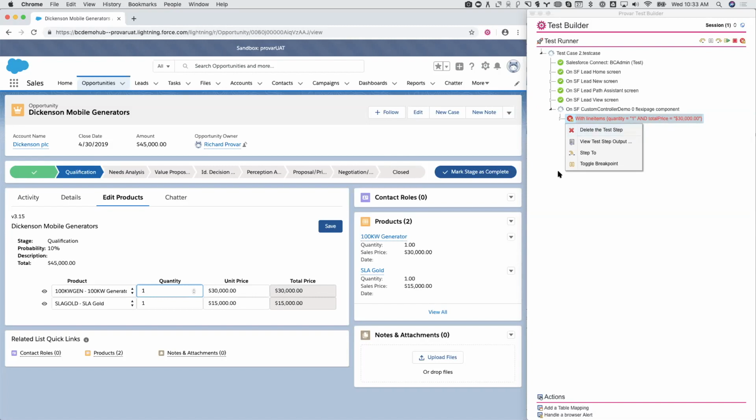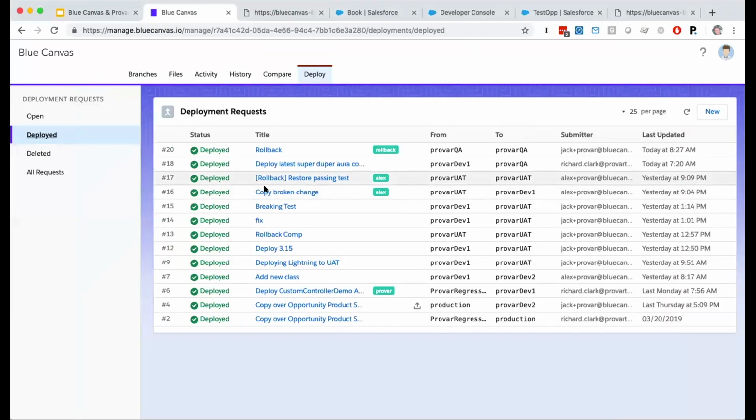Cool. Thanks, Sean. Yep. Let me share my screen yet again. Okay. All right. Can you see my deployment page here? Yes, sir. Okay, cool.